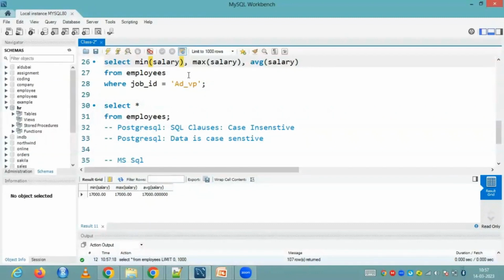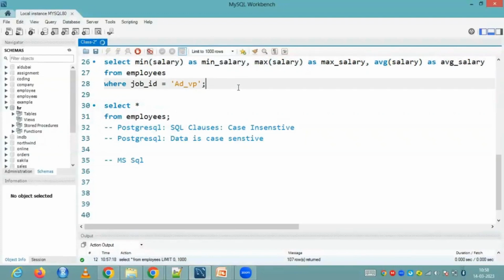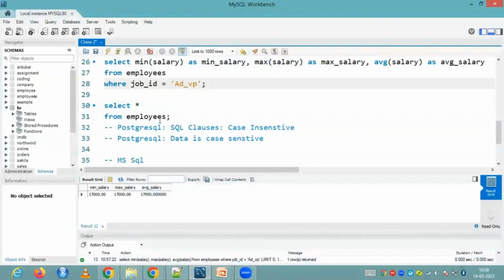In that case, we can declare or define the column name using AS and then the name of the column. So let's say min_salary, AS max_salary, AS average_salary. And when I execute this, here you have the result.